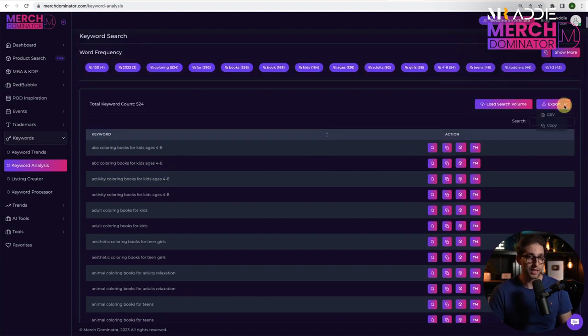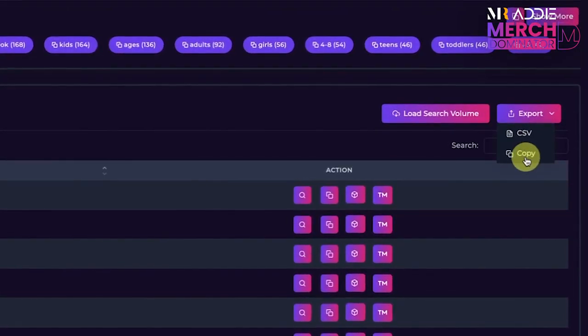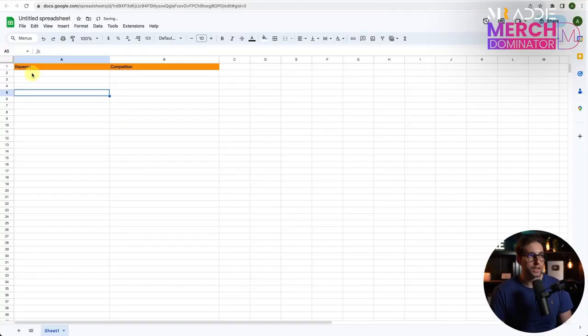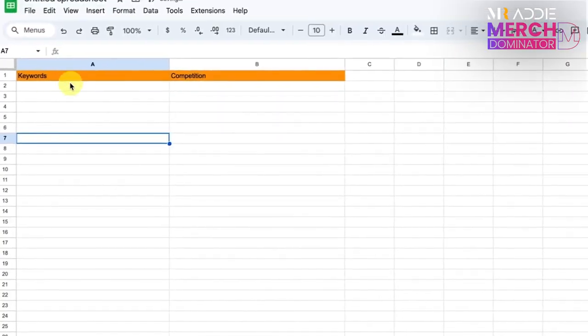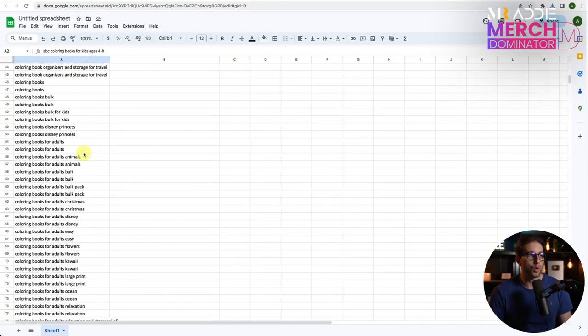And you can literally export all these keywords to CSV or copy them and play around with them, do whatever you want to do with them. You could even have a spreadsheet, a Google sheet, whatever you want. One column has all the keywords and one column has the competition. And there we have it. Here are all of our keywords.